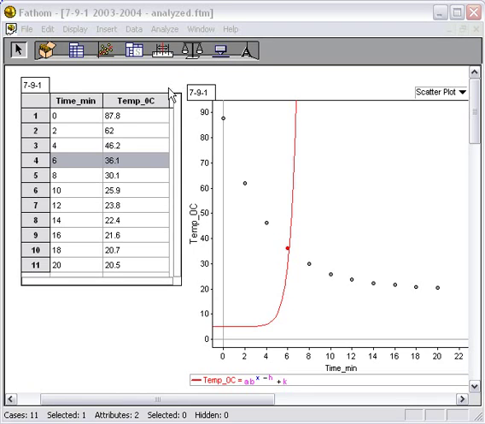How to fit an exponential model to a scatter plot. We have some data, time in minutes and temperature in degrees centigrade, of a cup of coffee that has been cooling for about 20 minutes. So we create a scatter plot and also plot the function y equals a times b to the x minus h plus k.